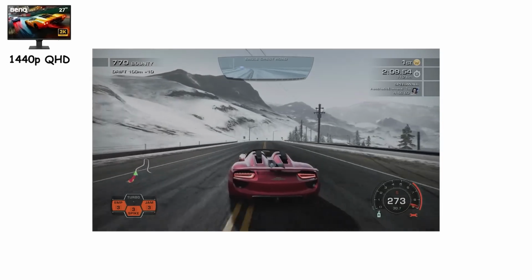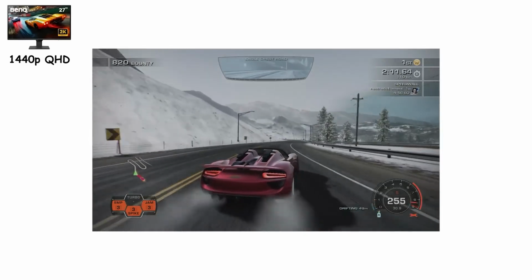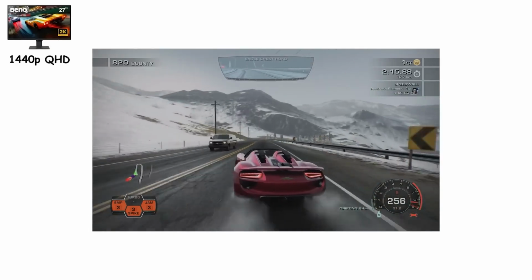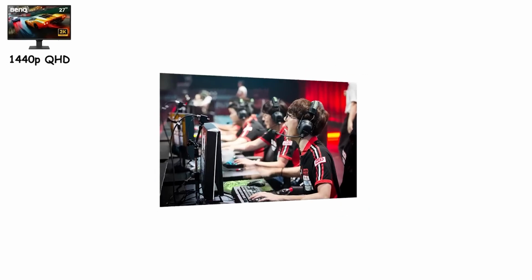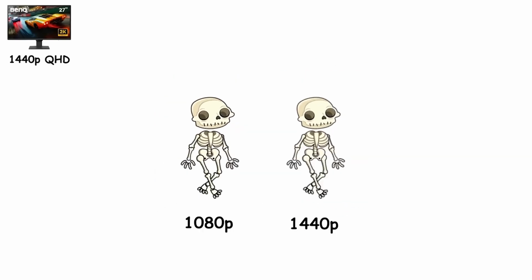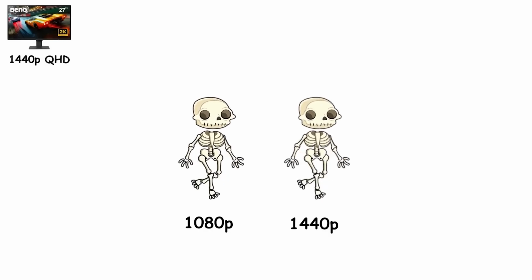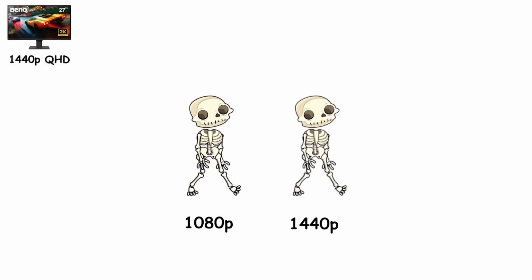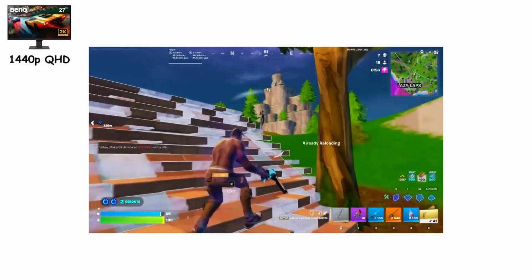Racing games especially benefited. You could finally see the track ahead clearly, spot upcoming turns, and react faster. The combination of 1440p resolution and higher refresh rates turned competitive gaming from playable to actually enjoyable. The biggest difference isn't obvious at first glance. Large objects look similar to 1080p. The magic shows up in small details. Distant enemies in games are easier to spot.